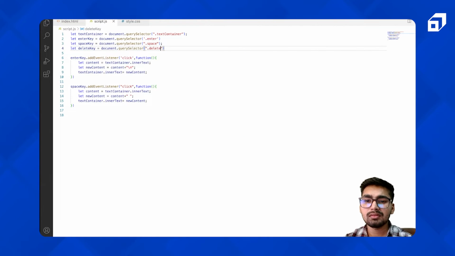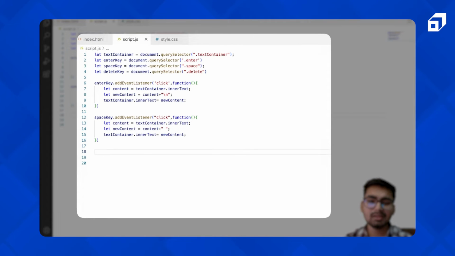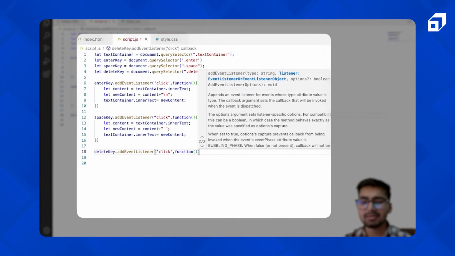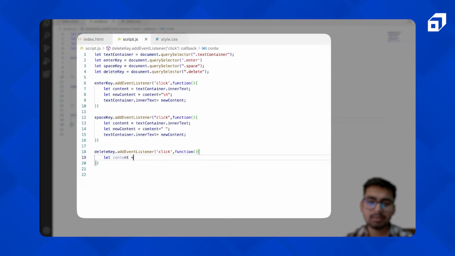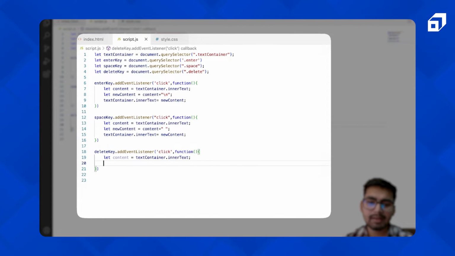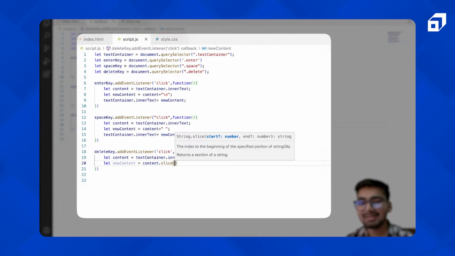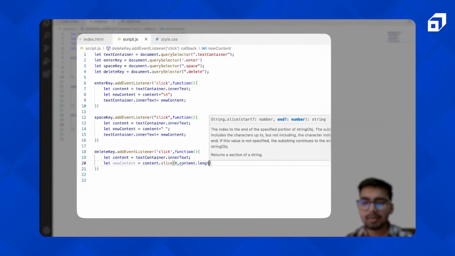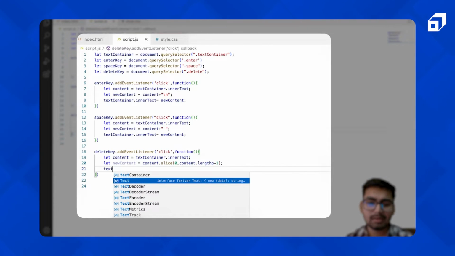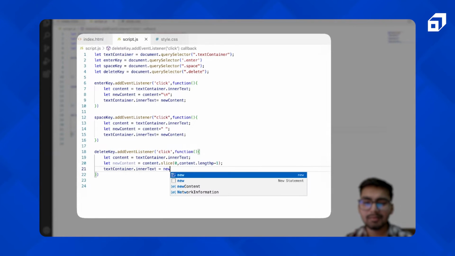Good. Delete. Let's add functionality to this. Delete dot event listener. I'm adding an event listener to it, on click, function. So content is the text container dot text, new content. That new content is going to be our content dot slice, basically substring, right? The substring of one length lesser, from 0 to content dot length minus 1, and we will set it to the text container dot inner text equal to new content.